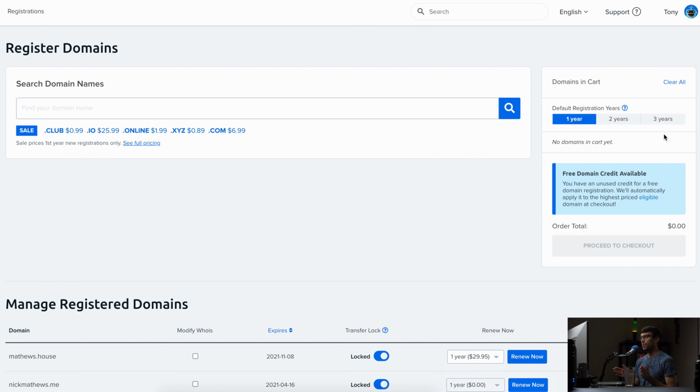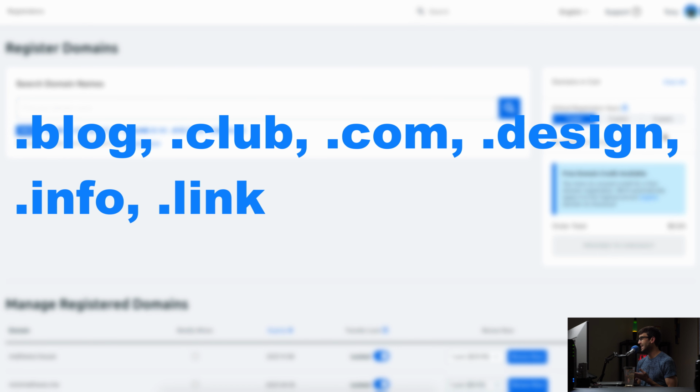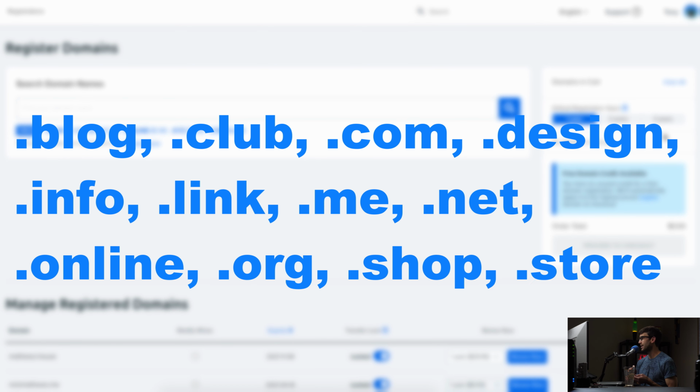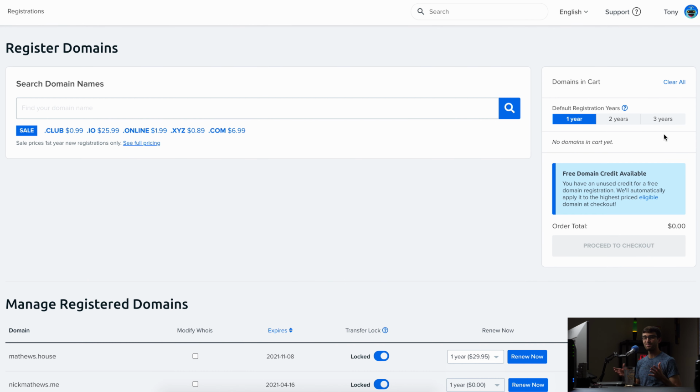So what kind of domain names can we use with this credit? Well, not all domain names are eligible. The ones that you can do are ending in .blog, .club, .com, .design, .info, .link, .me, .net, .online, .org, .shop, .store, .tech, and .xyz. And this excludes premium domains. Okay, so what is a premium domain? Well, there's really not a hard definition that I can give you, but let me just show you an example.